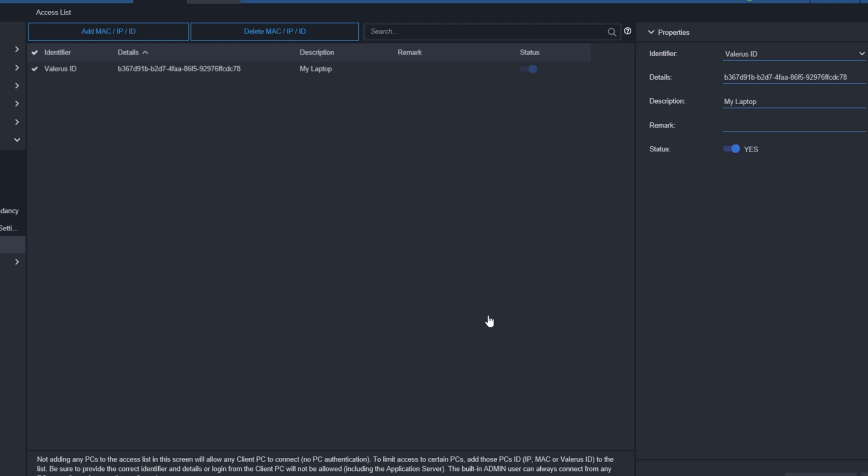So at this moment, any other client PC that attempts to log into this Valerus system would be locked out, unless they were logging in using the default or built-in admin account. So when you are ready to implement the access list, you should gather all that information ahead of time so that you can go ahead and add the other client machines.